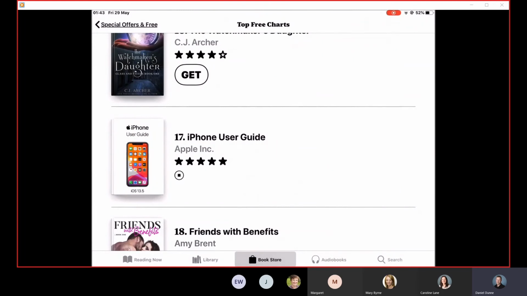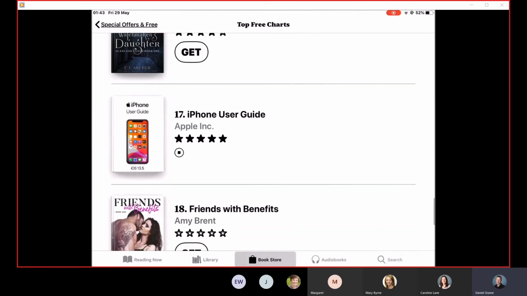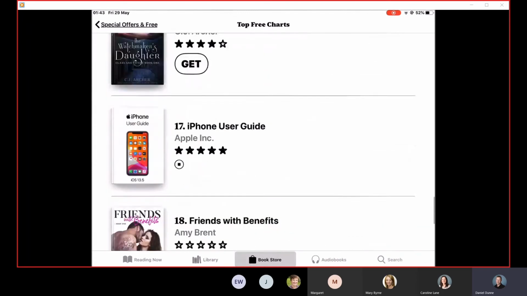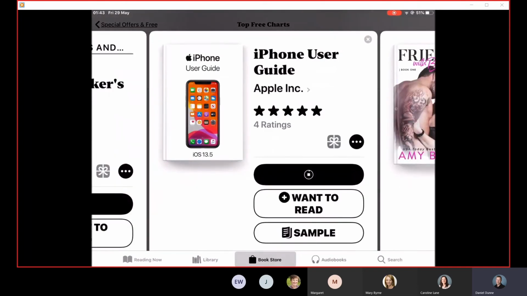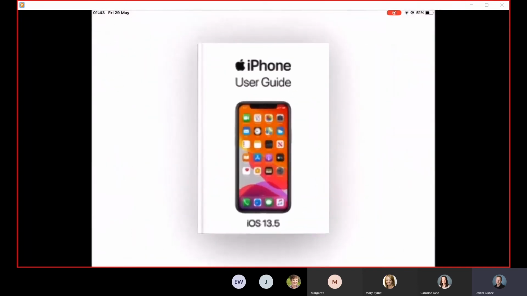It takes a few moments for them to download, depending on the speed of your internet. So I'll take a little sample of that at the moment.